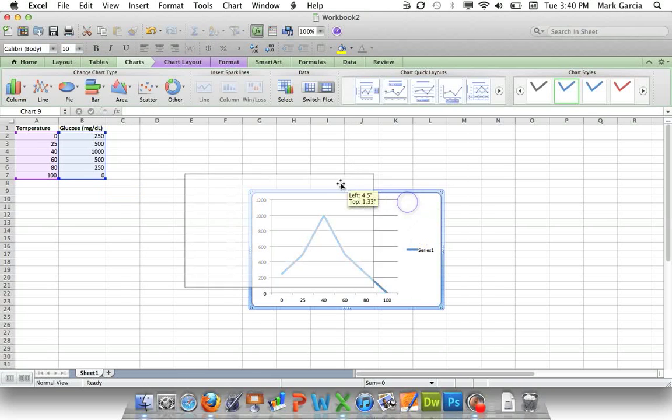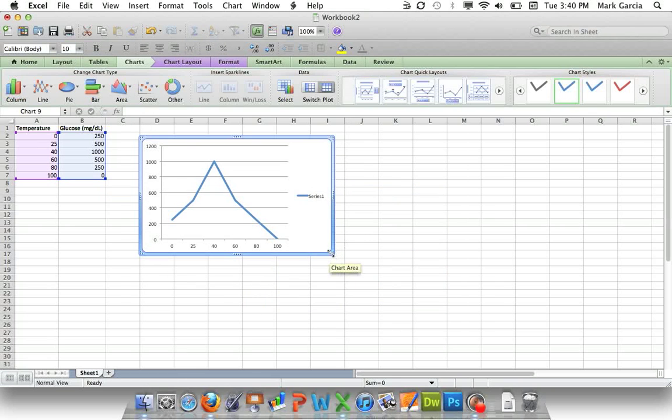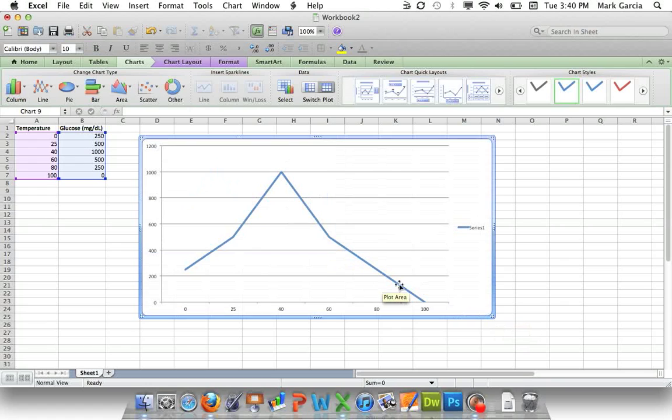So that now gives me my series based off of my X values and my Y values. You can see my X values are on the axis for temperature. My Y values are, of course, on the Y axis for the glucose. And my graph represents the correlation between those X values and those Y values.